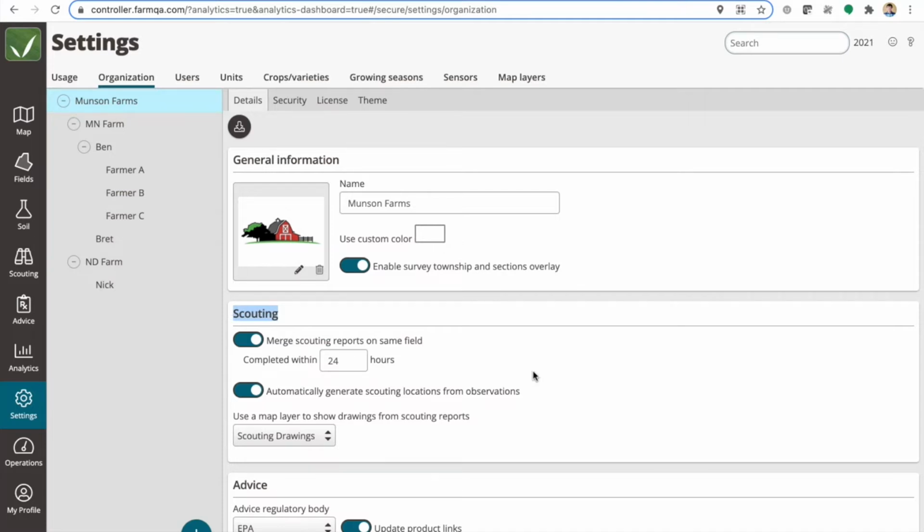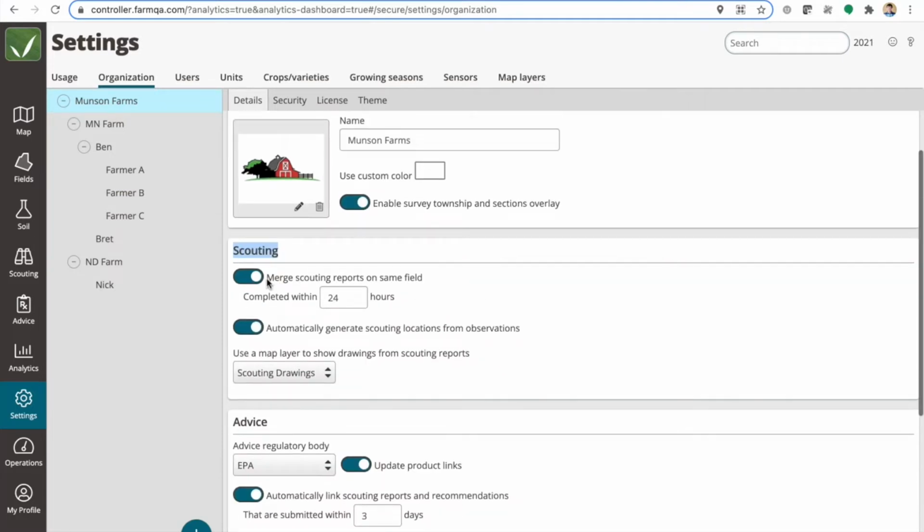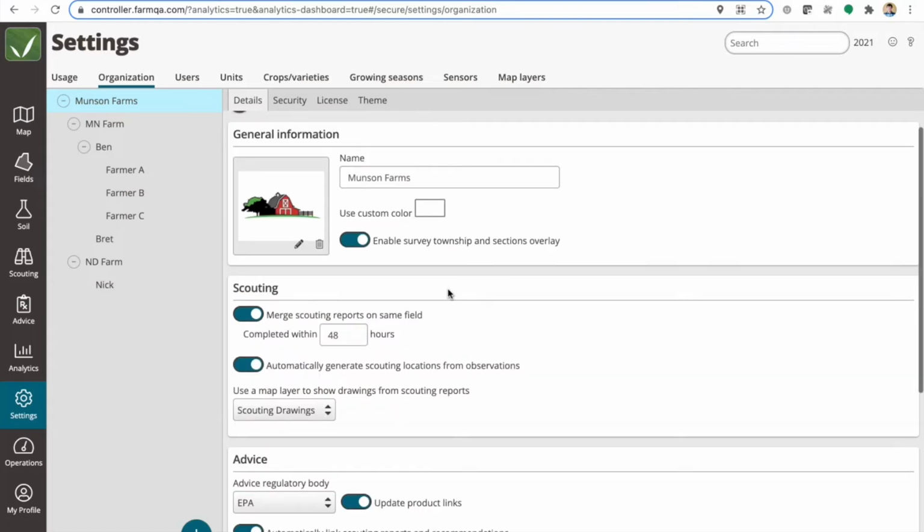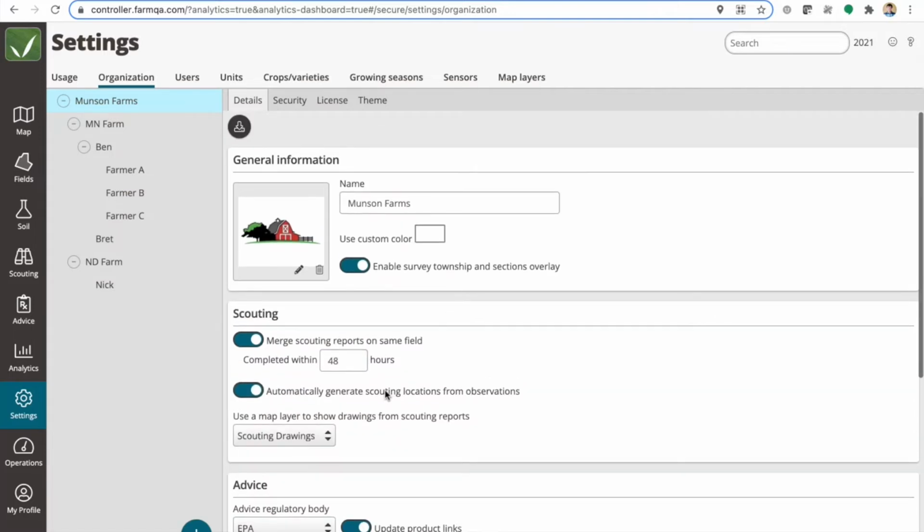Now what this allows me to do is turn on this feature that's targeting the ability to merge scouting reports on the same field. So what I want to showcase is I'm going to turn this on. Now as a user, I can actually set the window in which things will be auto merged. By default it's 24 hours, but I could go to 48 hours if that was more logical in my operation. Once that's done, it will auto save and take those preferences.